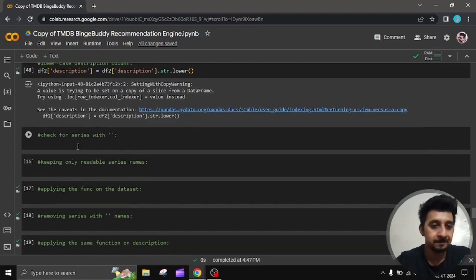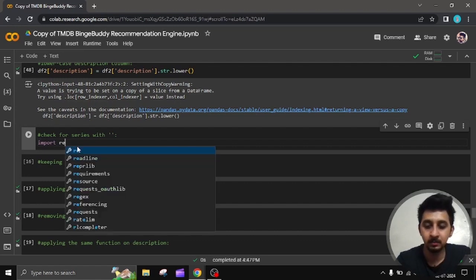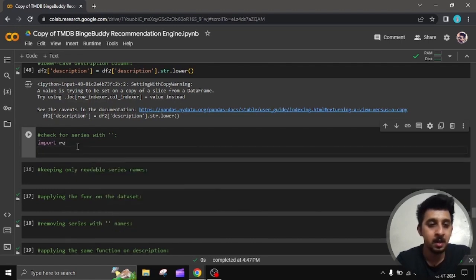So what will we do? Here we will use regular expressions because we only have to keep alphabets and numbers. So we will import re, that stands for regular expression. And so let me show an example.